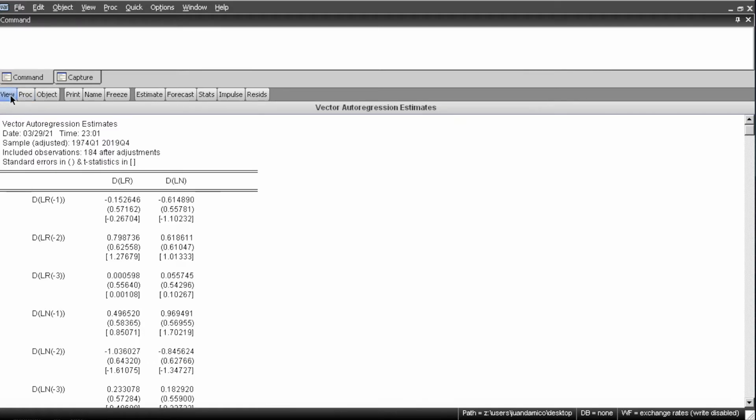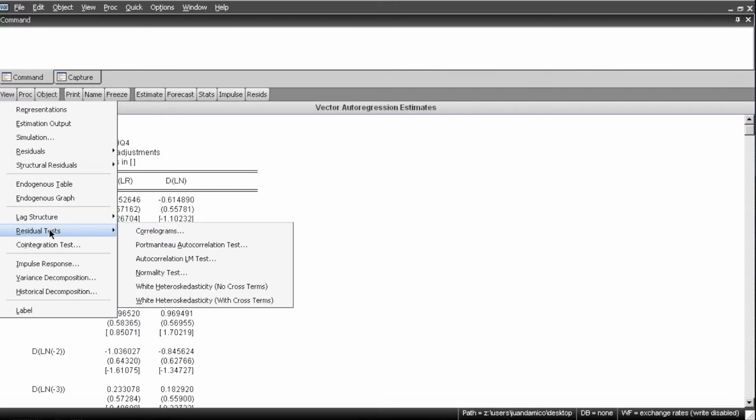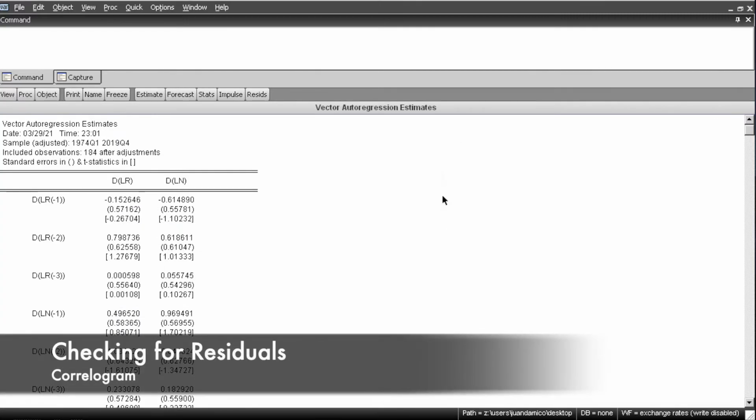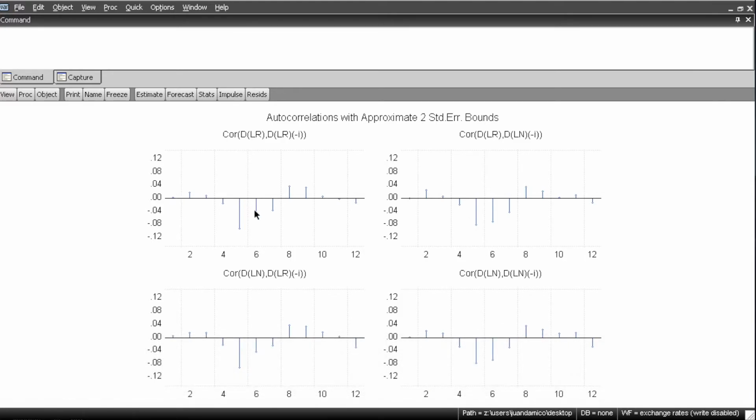We can check under view. We can go under residual test, the correlograms. And here what we can see is that in our model, the autocorrelations are within the two standard error bounds, as you can see in here. This would be the bounds, and you can see that these values are all within the two standard error bounds.